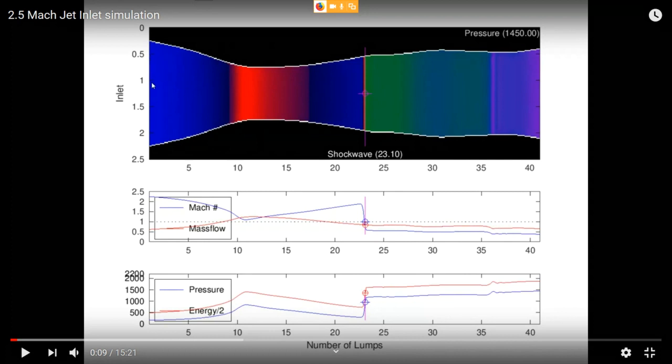So over here at the left, this deep blue is the speed, 2.5 Mach. And then we go into the neck here where it's really thin, and it slows down, and then it speeds back up some. And then here where that red line is, I'm running the mouse along right here. That red line indicates the shock wave.